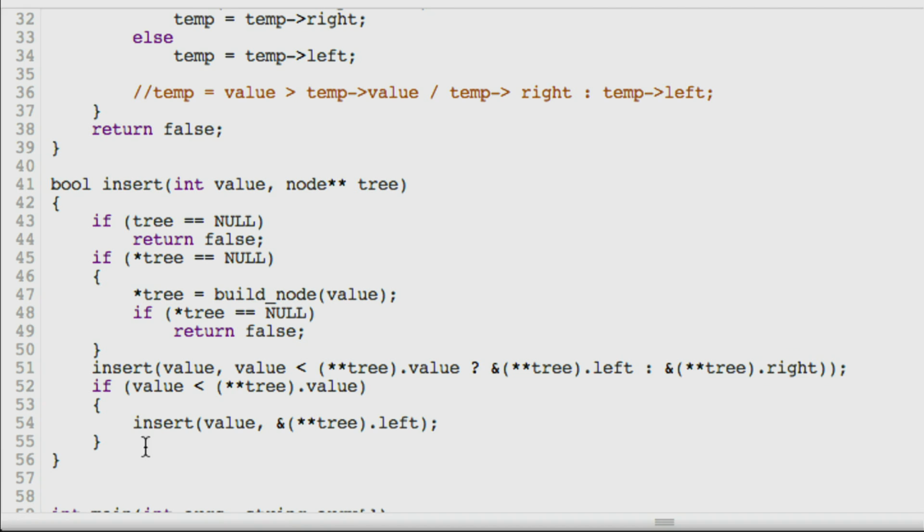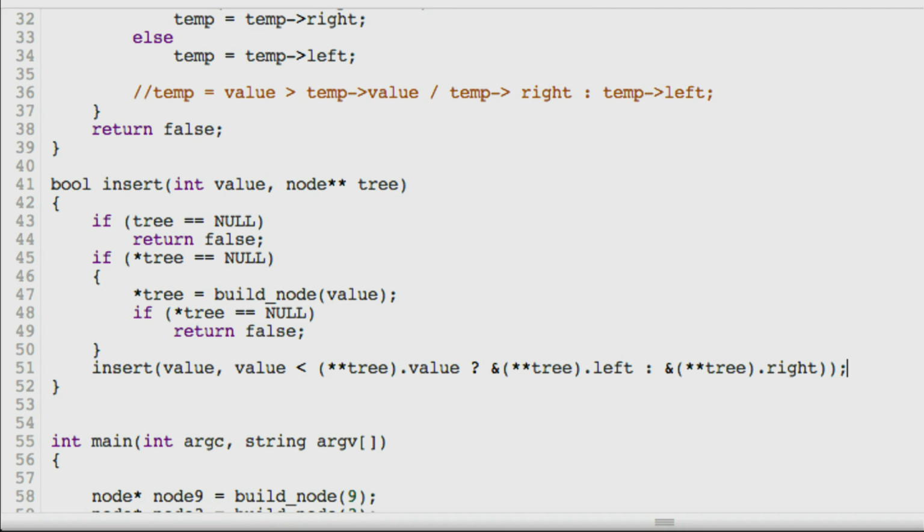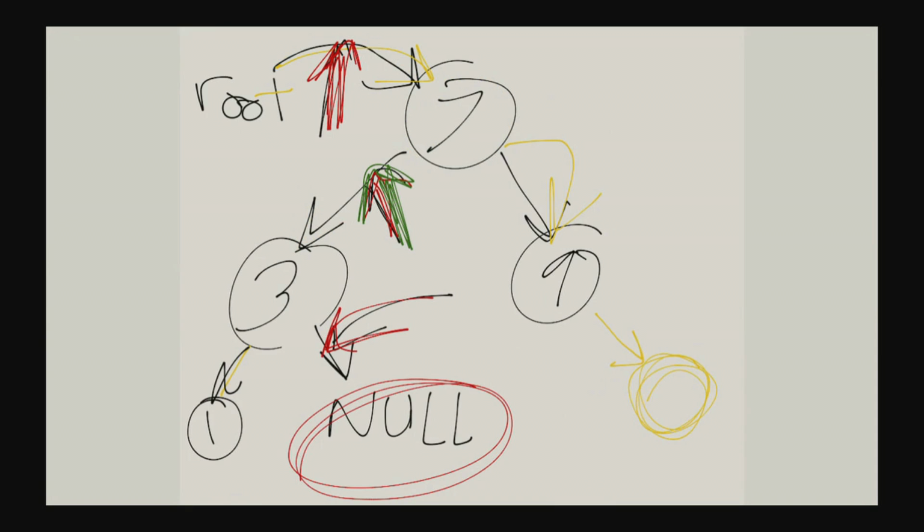So will that get the pointer to the pointer, or will it just... Remember that star star tree dot right is a node star. It is a pointer itself, so by taking a pointer to that, that gives me what I want, the pointer to that guy.